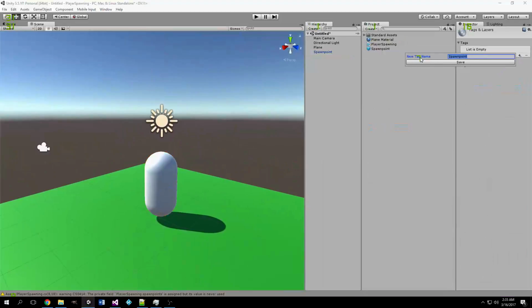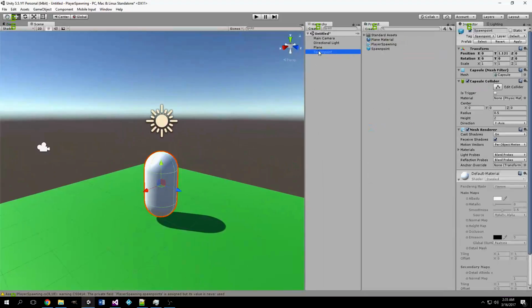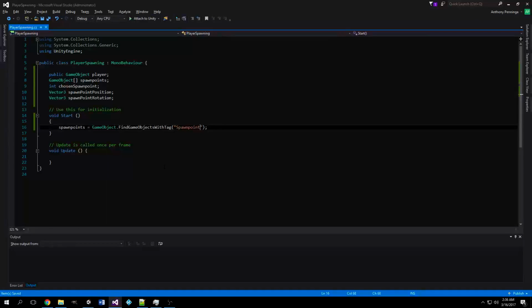And just to make sure it's correct over there, I'm going to copy that, save, go to our prefab, and make sure to add it. If you add it over here in your hierarchy, make sure to hit apply once you change the tag. Okay, make sure we have it correct.